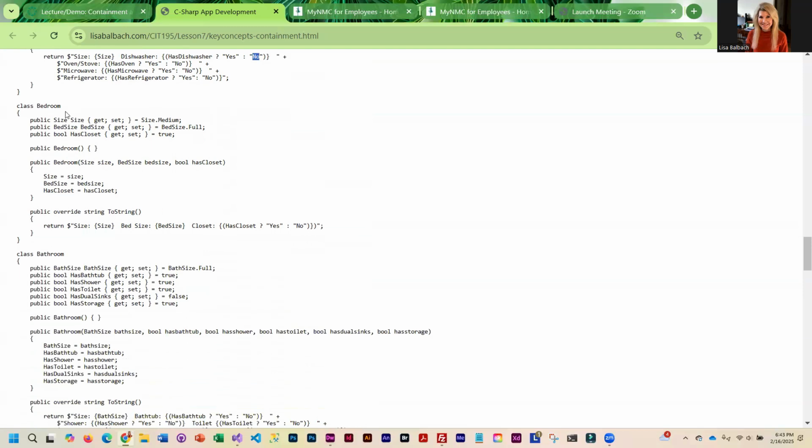And then you can look for bedroom. Kind of set some defaults up here. For the size, I did medium. For the bed size it'll fit, I put full, and it has a closet. Okay, and for the bedroom, I'm just going with defaults there. And then I've got a parameterized constructor, and I did override toString. Okay, so you can see what it's going to return. And here for my Boolean, I did do that ternary if else.